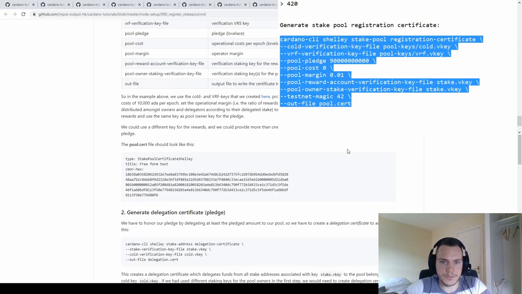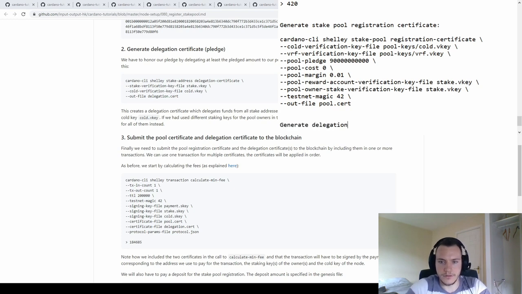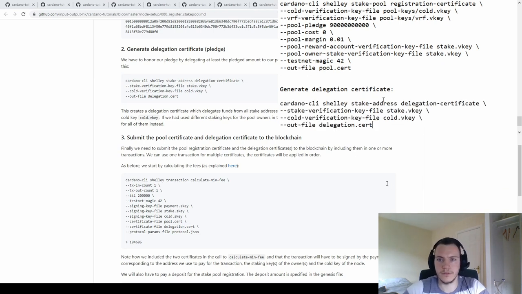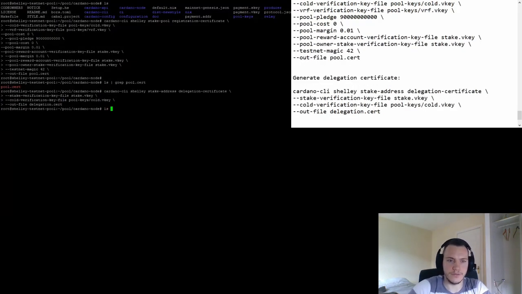So that's the first step, and the next step is to generate the delegation certificate. This means that we're going to take our stake address and use that address to stake to our pool. Again, we're going to take our stake key that we used to create the pool certificate, and use the cold keys, but those are in the directory pool keys. And we'll get a delegation certificate out. If we again ls and grep delegation, there we go, it's right there.